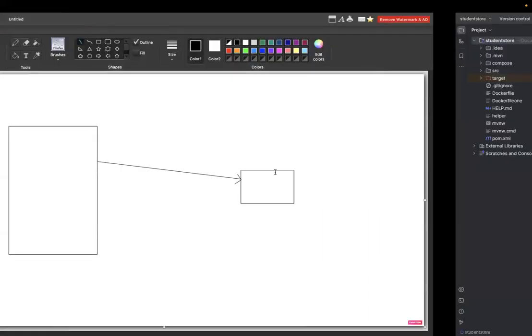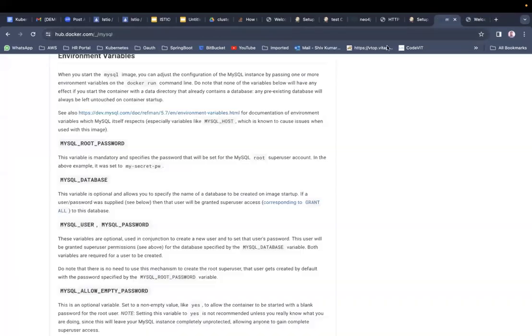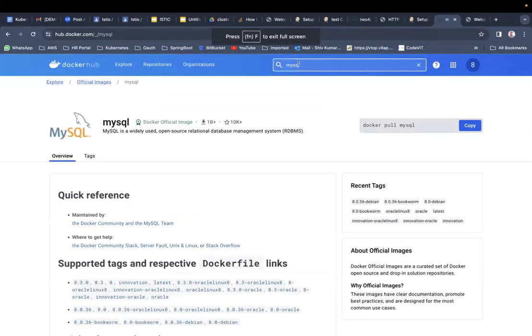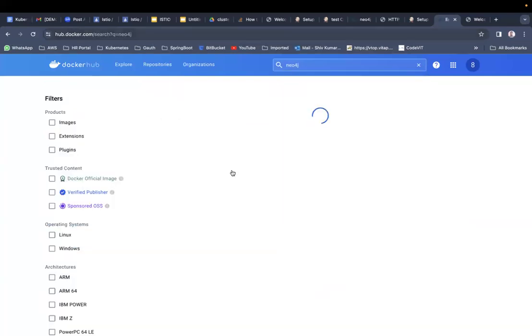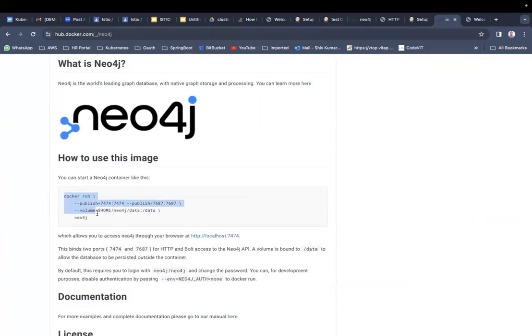Now at the end of this class, I want to show you one use case of Neo4j. Neo4j is a graph database. Go here and search for Neo4j. Click on Neo4j and copy this Docker run command. Copy this, and do not worry about this hyphen volume option.